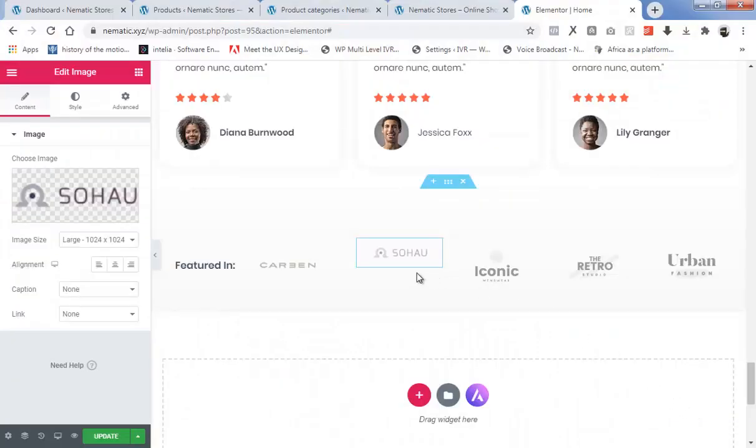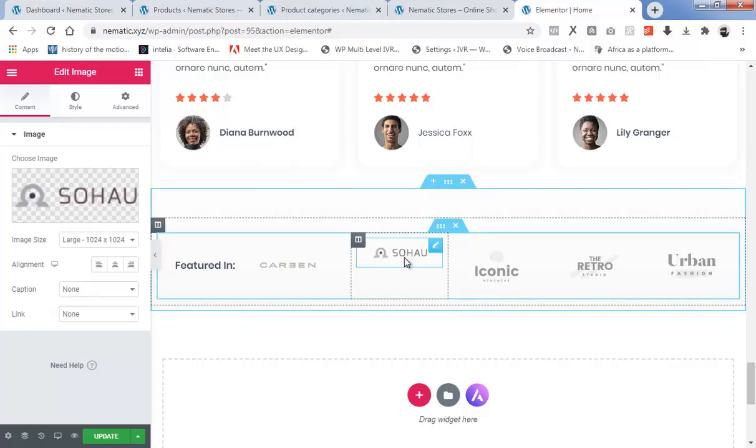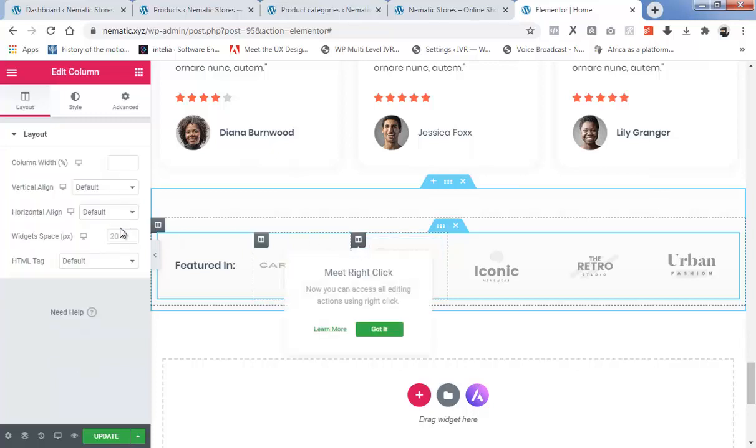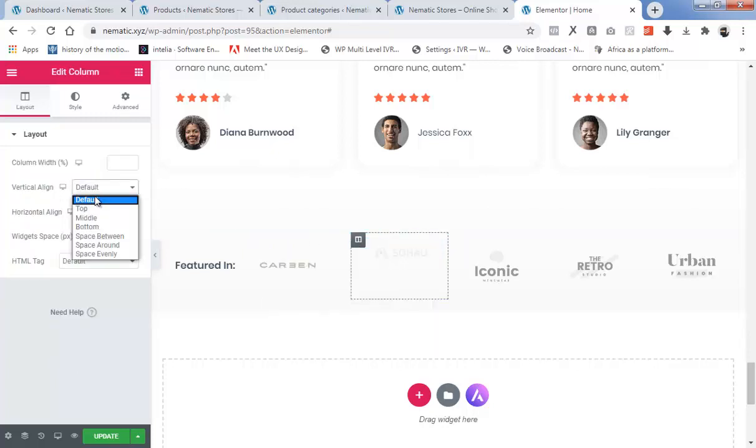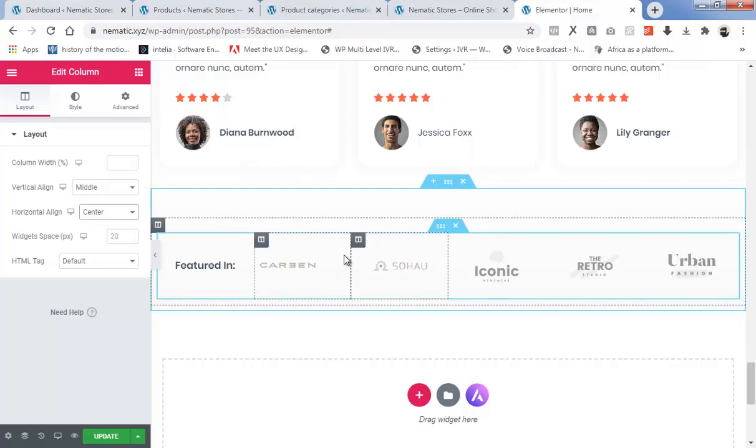Okay, so as you can see, this is our image, but we want to make our image center aligned. So I'm going to be clicking on this, which is edit column. For the vertical align, I'm going to change it to middle, and the horizontal align, I'm going to change it to center. As you can see, our image has been balanced. So you can also do this by changing the images. I provided you with images that you are going to use to create it.